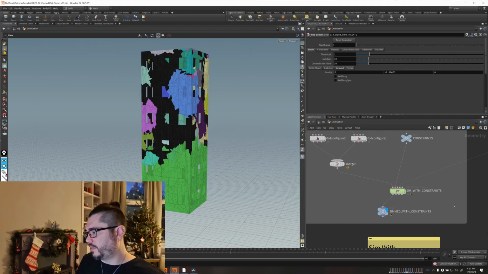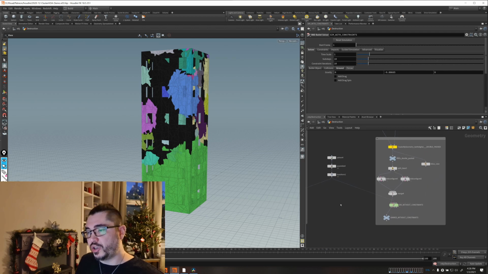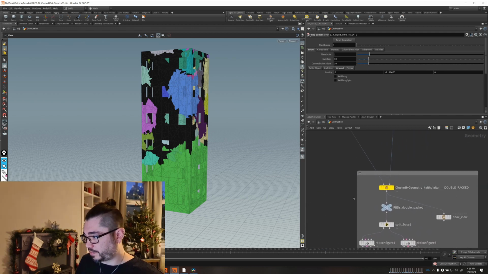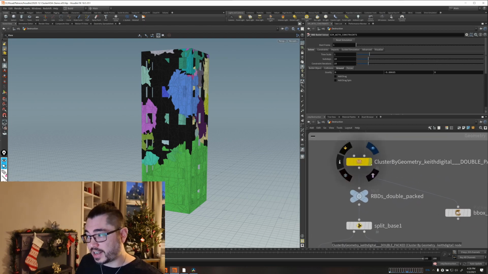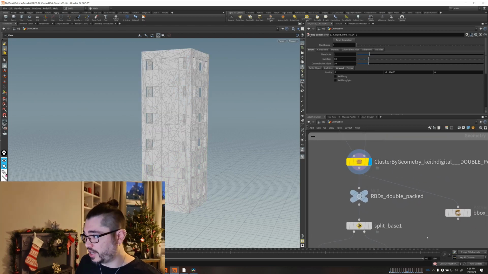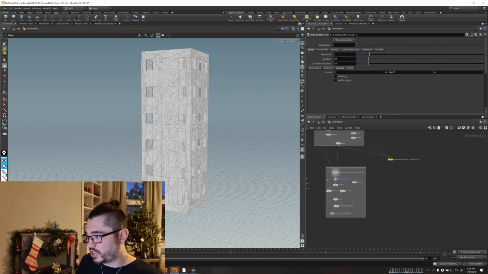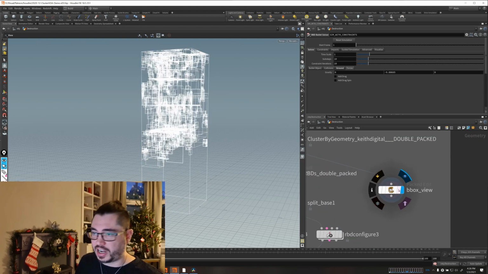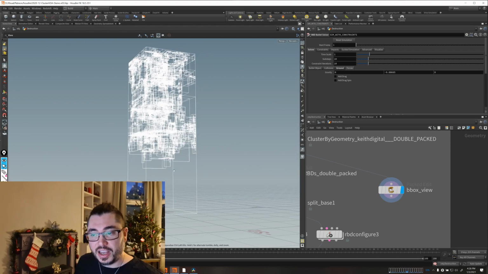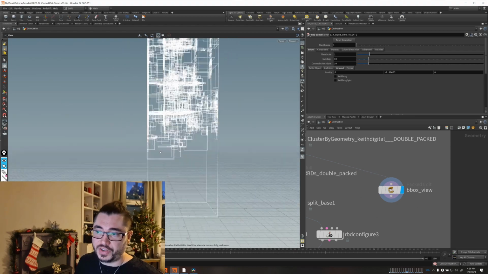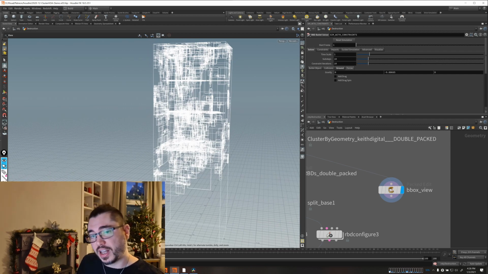Now, as I mentioned, oftentimes you don't really need to use the constraint setup, in which case you can use the double packed option on this cluster by geometry here. And if we look at this version of the sim and check out the bounding box view once again, we have this visual indication of all of those large chunks being defined by double packing them.